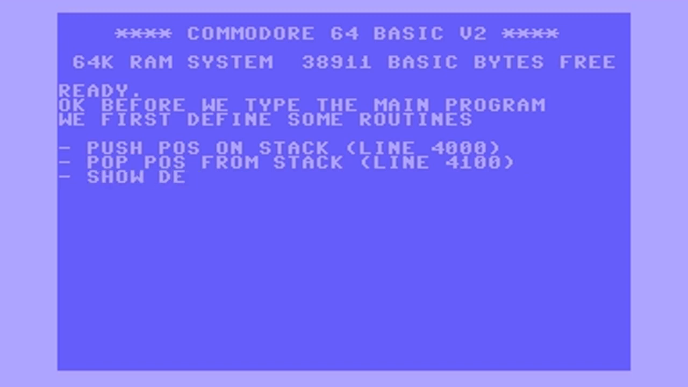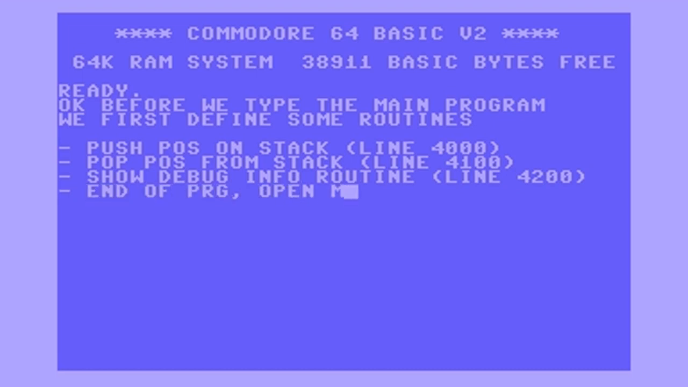Okay, I defined the following routines. A routine to push a visited position on the stack. Let's start that at line 4000. We need also a routine to get a visited position from the stack. Let's start that at line number 4100. I defined also a routine to show some debug info, in case something is not working, we can use that. I defined that on line 4200.